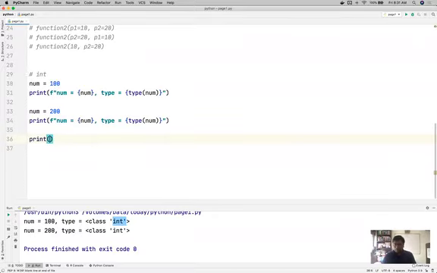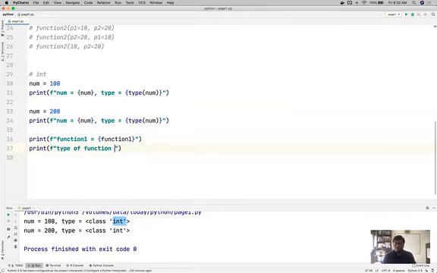So I'm going to come back here and say print, function one is equal to function one. Pay attention, I am not calling the function. I'm just using function one as its name. I can put that in the same line, but it's better to put it on a separate line so you can see this clearly. Like I did with the type of num, I'm going to say the type of function one. Please make sure that you are not calling the function.